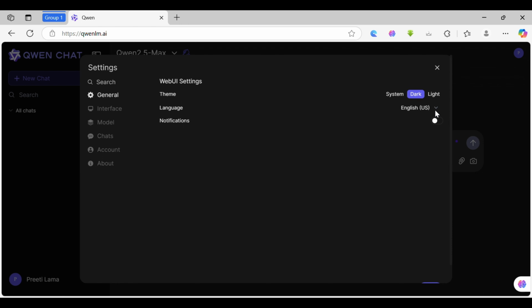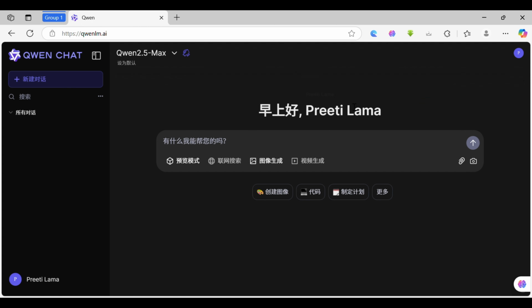Once you have selected your preferred language, the interface will automatically update to reflect your choice. For example, select Chinese. And as you see, everything from the menu to the buttons will be in Chinese. You can now type your queries in Chinese. Let's see the home screen too. So this is how the home screen looks like now.